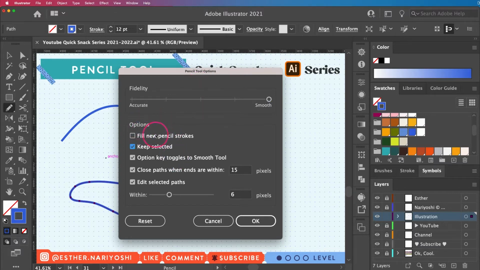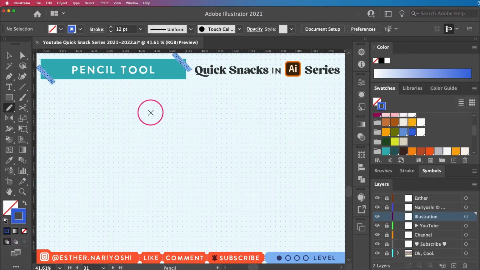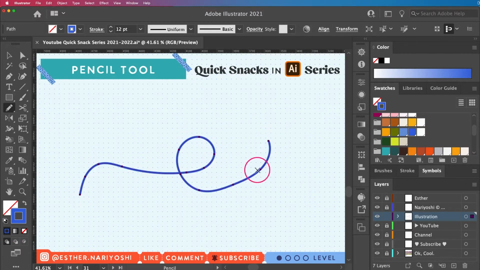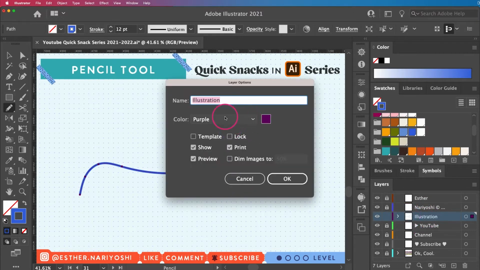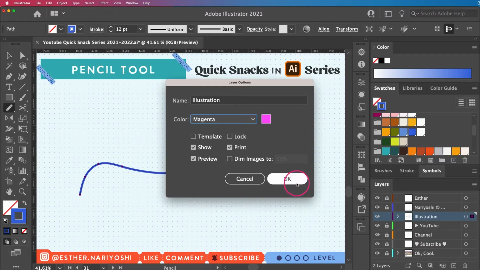And you also have a bunch of options here. I really like the keep selected, which means that after I finish drawing my line, it will still keep it selected. In this way, I can correct it if I want to. For example, let me just get rid of these guys. Say if I draw a line here using the pencil tool, as you can see, it's still selected. Let me just change my anchor points color to a brighter one, maybe this pink one.